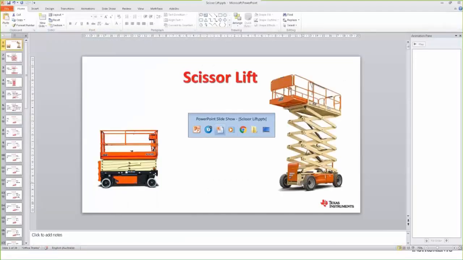So let's go back to our mathematics. Oops, there we are.